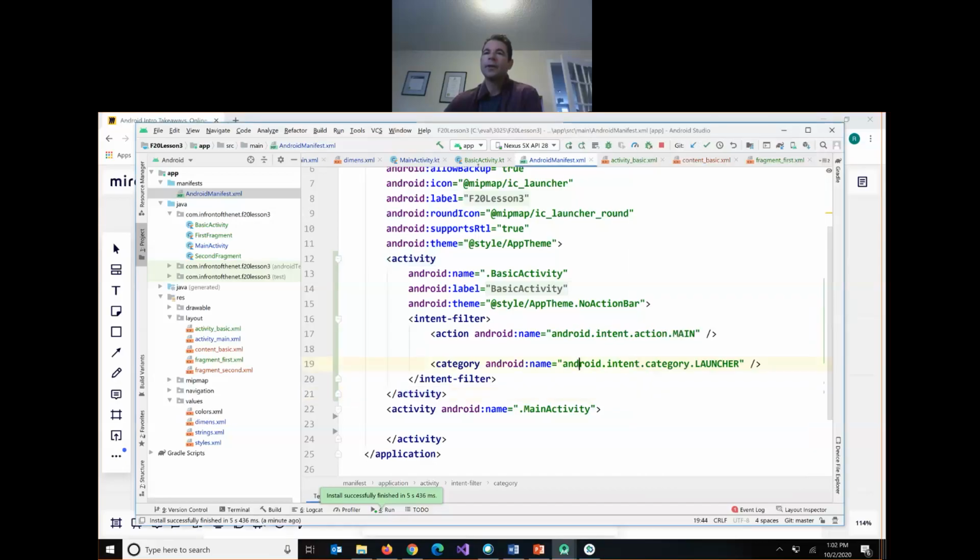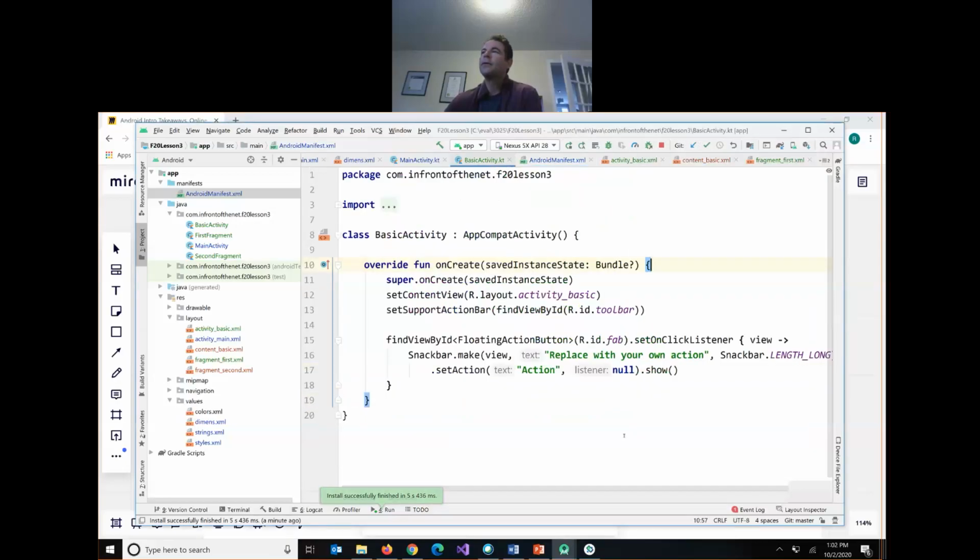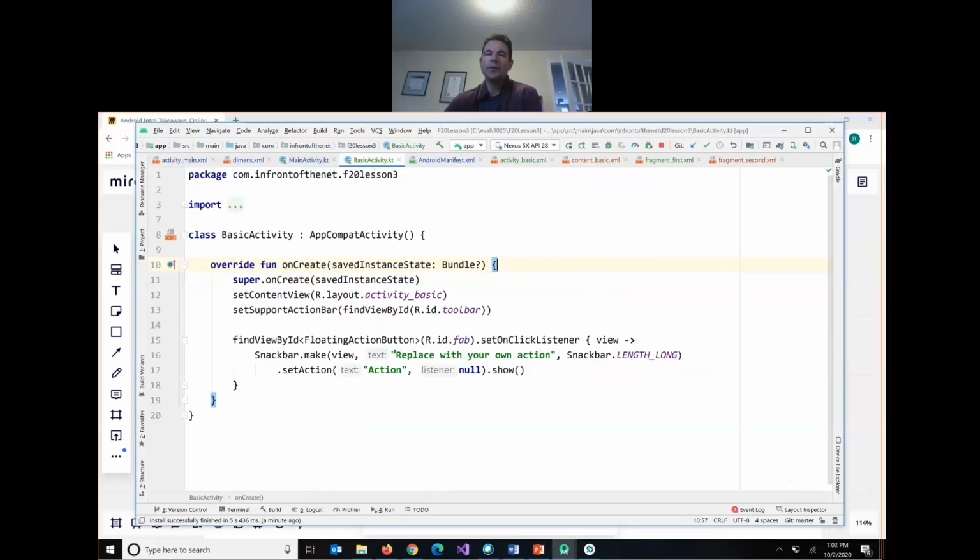So when you click, it says replace with your own action. If we look at the Kotlin code, the snack bar is kind of similar to a toast. Snackbar.make, except instead of sitting over top of the activity, it kind of allocates space. So let's make a few little changes to this floating action button in this activity. On line 16, let's change the message here.